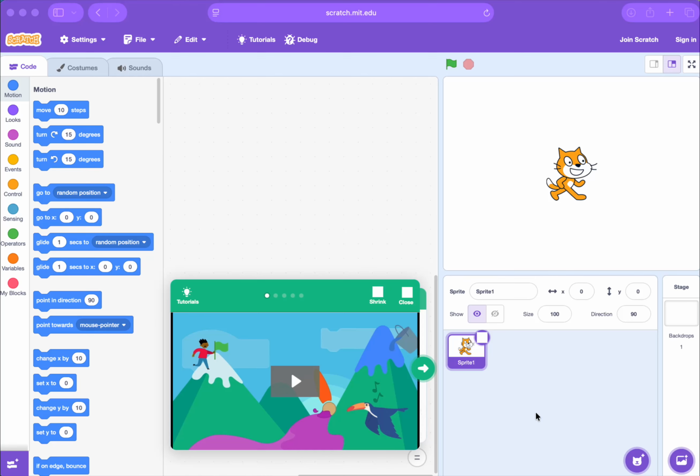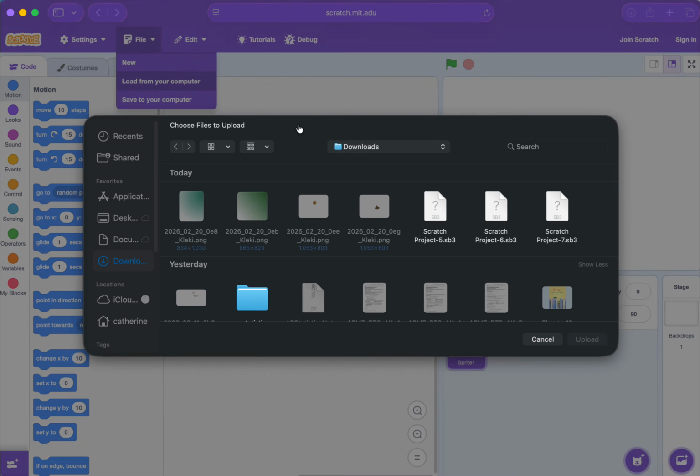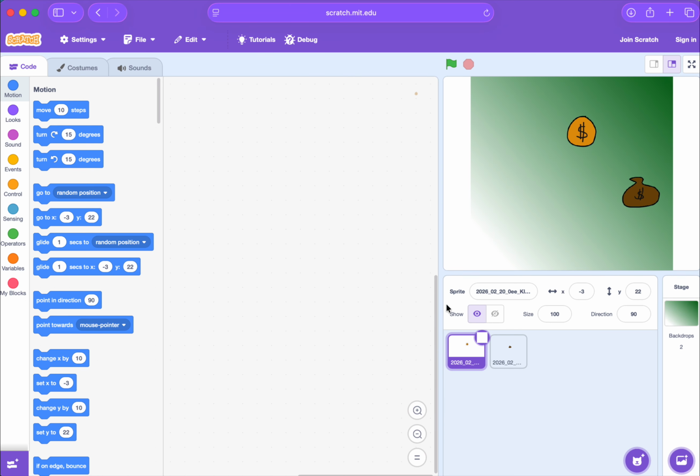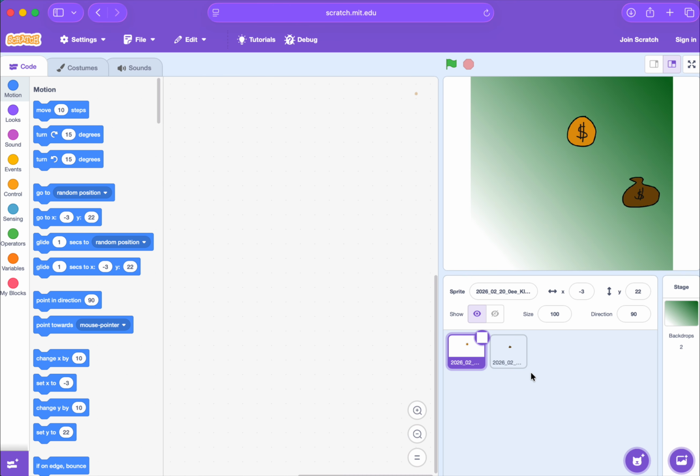Okay, so today we are going to program one of our sprites. First thing we're going to do is close out this tutorial. We're going to go to File, click Load from your computer, and load the project file that you were working on last time, the project file that has your background and your two sprites that you created.